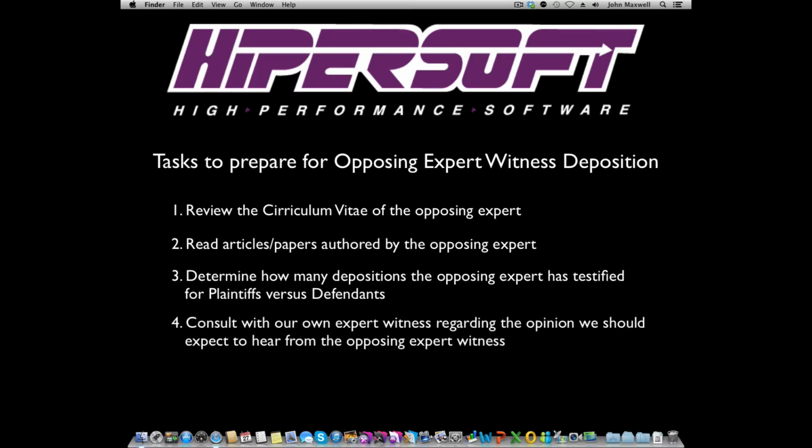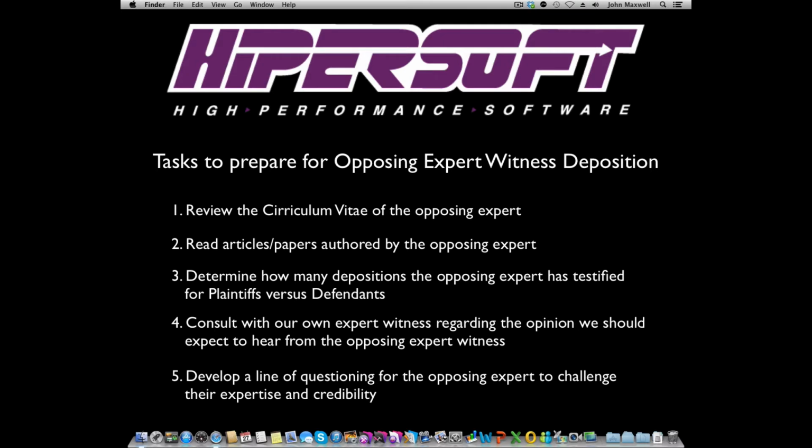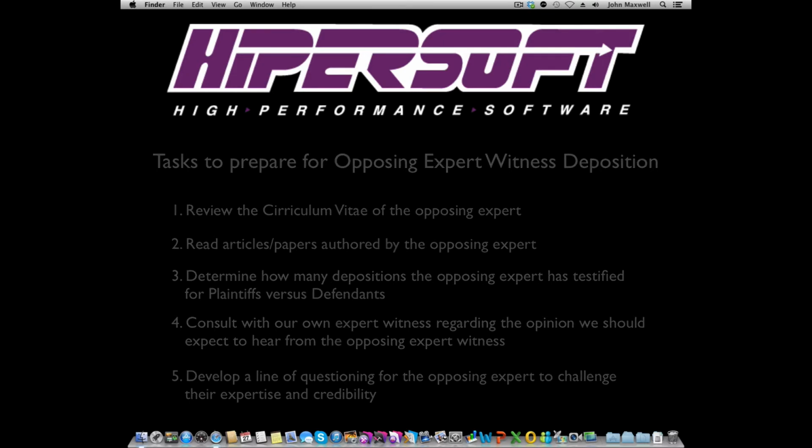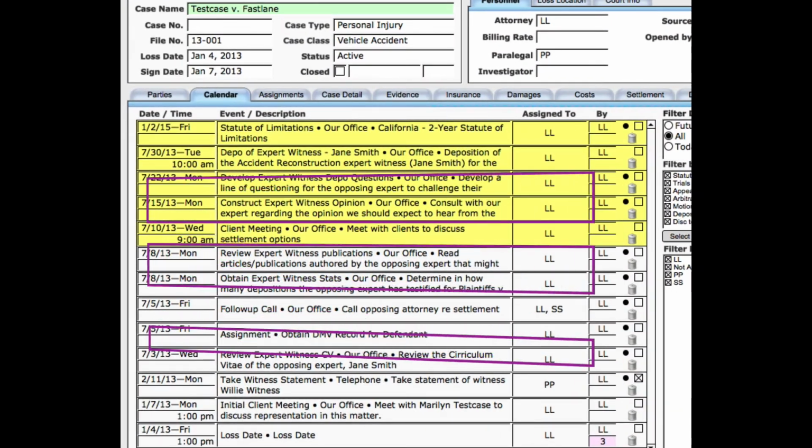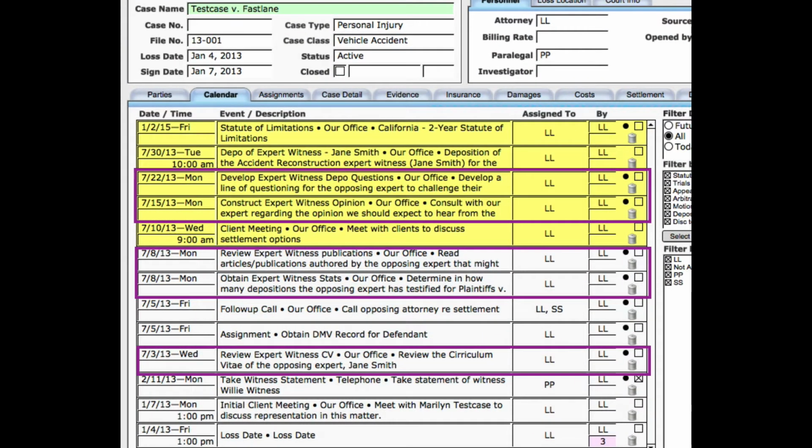4. To consult with our own expert regarding the opinion that we would expect to hear from the opposing expert. And 5. To develop a line of questioning for the opposing expert to challenge his expertise and credibility. If we entered all of these tasks separately, they might look like this in our list of to-dos.